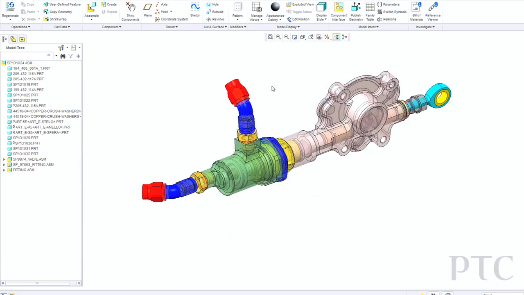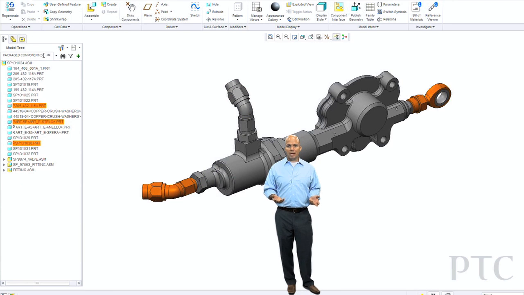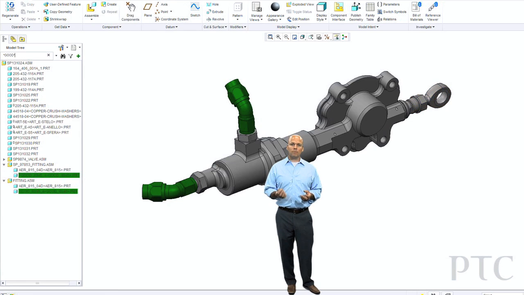Next thing that I want to show is some neat search capabilities directly built into Creo Parametric. I can look for things like packaged components or frozen components. I can also do real simple things like search by name. It's basically like having Google specifically for your CAD models built into Creo Parametric. Even if things are nested a few levels deep, it's very easy to see where they're located.